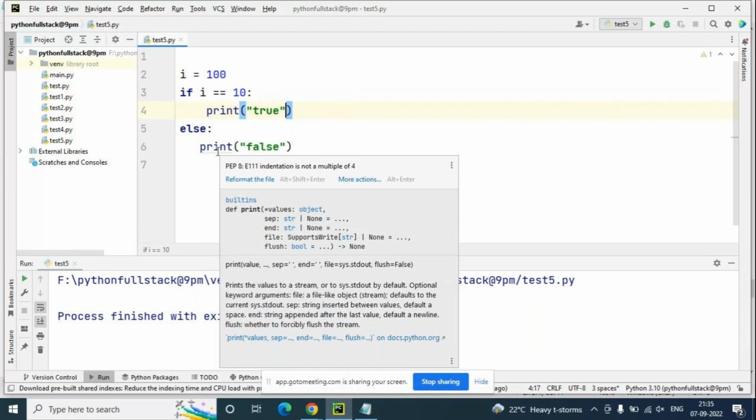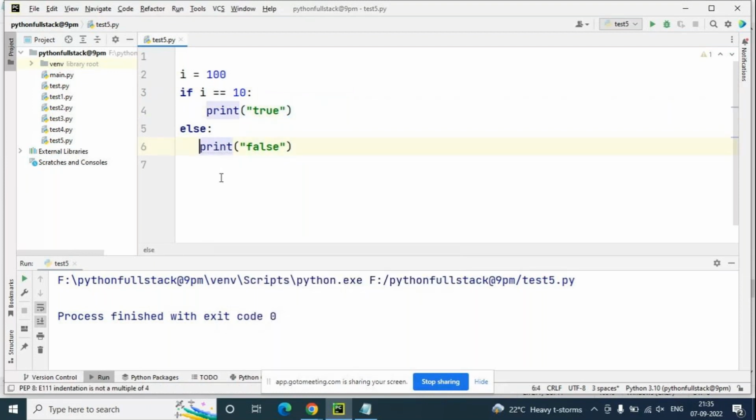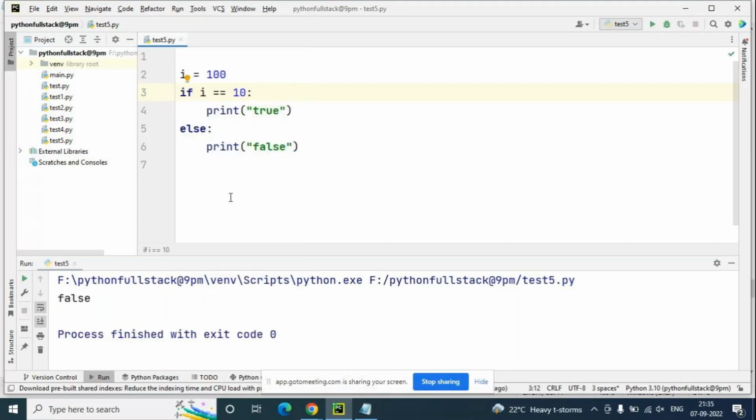Okay, the condition is false, so the else block will execute. Now coming to this, here the i value is 100. 100 equal to 10? Not correct. Not correct means control will jump into which block? The else block. So false is coming.